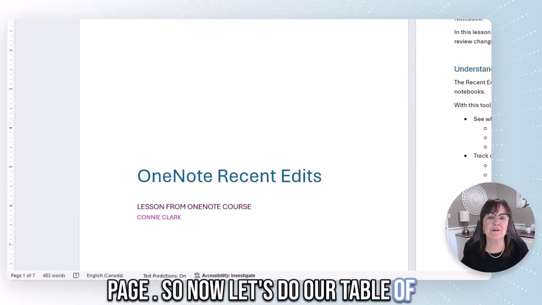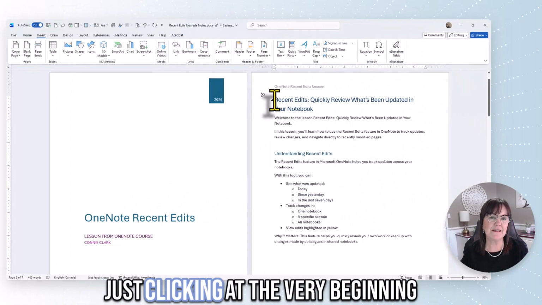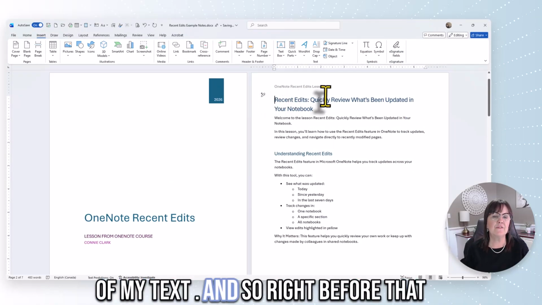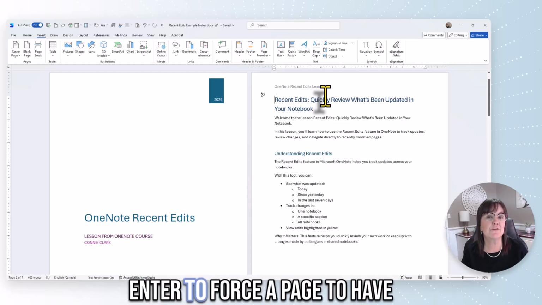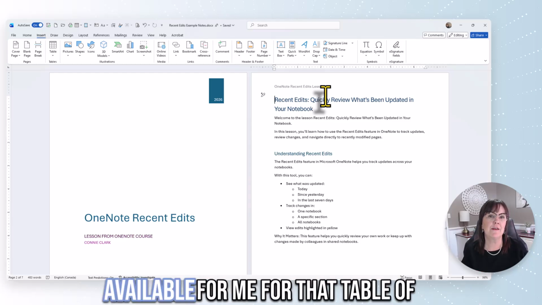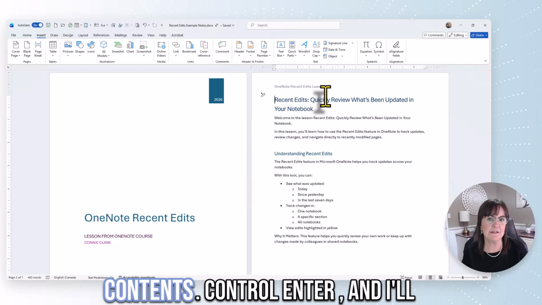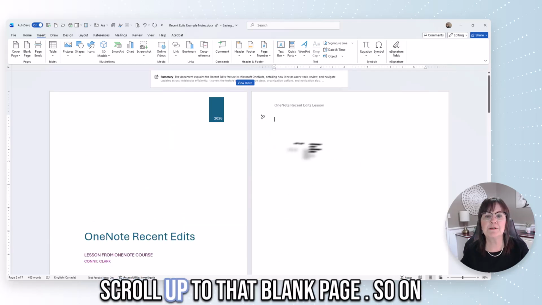So now let's do our table of contents. After the cover page, I'm just clicking at the very beginning of my text. And so right before that first title, I want to hit Control Enter to force a page to have available for me for that table of contents. Control Enter, and I'll scroll up to that blank page.